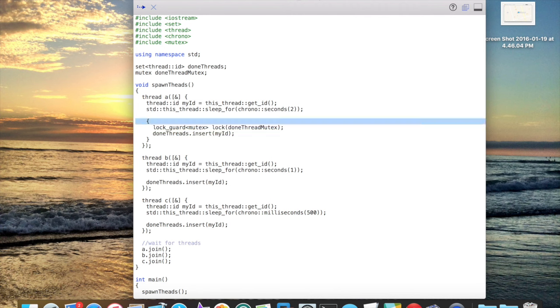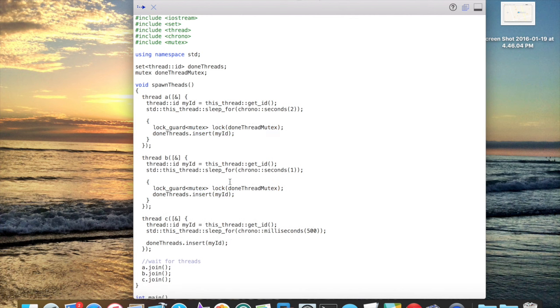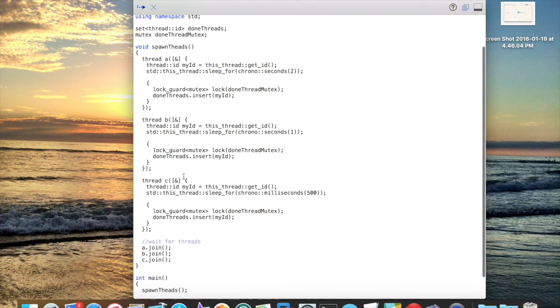Now that we basically have done this, we've essentially acquired the lock properly on A. Now we have to do this everywhere in every thread that we access done threads, even the main thread. So this is important. I'm going to replace my not thread safe access of done threads with the thread safety of the lock. Then we're going to wait for the threads.